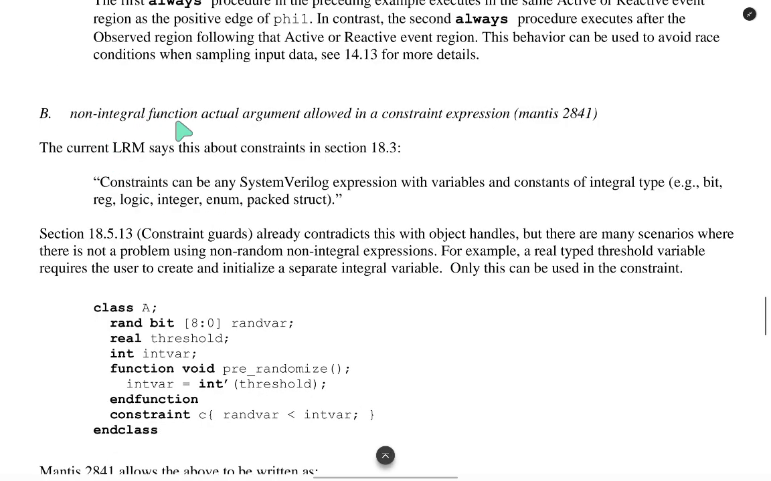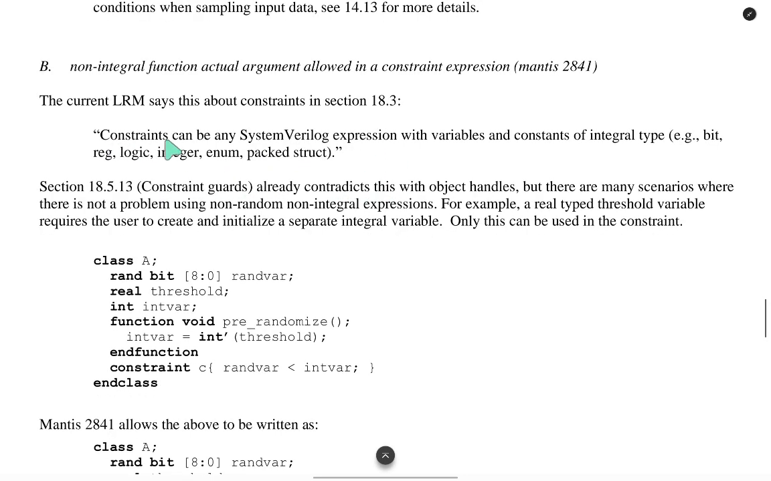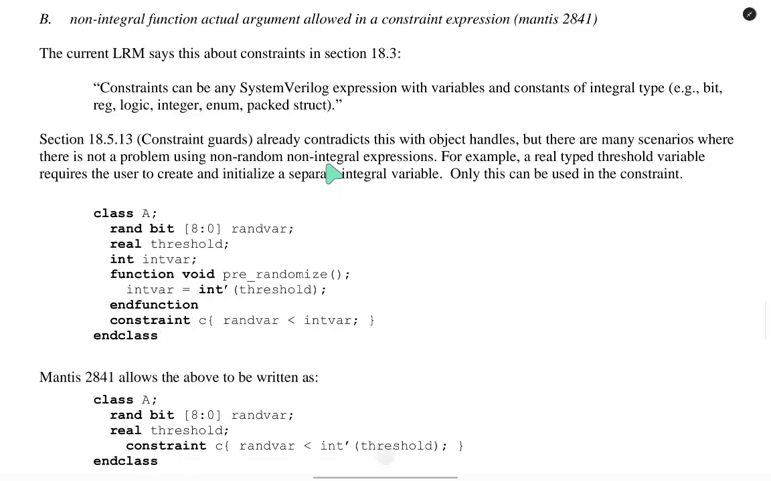B. Non-integral function actual arguments allowed in a constraint expression, Mantis 2841. The current LRM said this about constraints in section 18.3. The constraint can be any SystemVerilog expression with variables and constants of the integral type, for example, bit, reg, logic, integer, enumeration, packed struct.